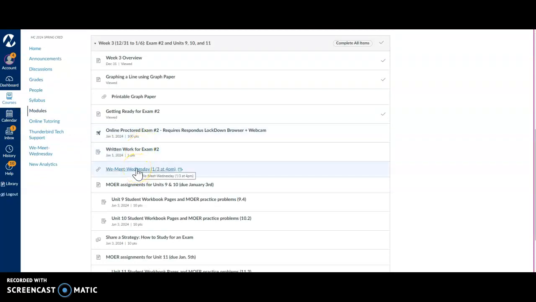And then this week, I do have a We Meet Wednesday. I'm doing it at 4 p.m. Maybe that will work with some people's schedules. Maybe you could catch us as you're coming home from work that day, or before you go out for the evening, whatever your plan is for Wednesday. But hopefully you can join us Wednesday for a live session. We can go over any questions you had on exam 2, or we can go over any questions you have on the upcoming units that are going to be due during week 3.